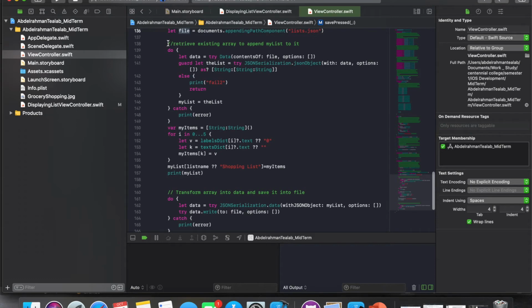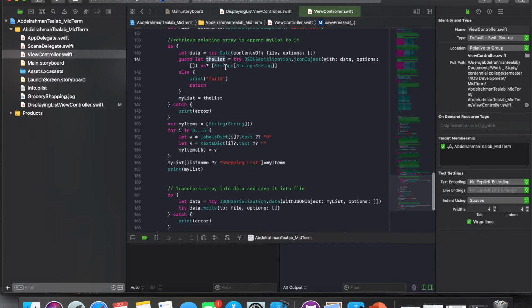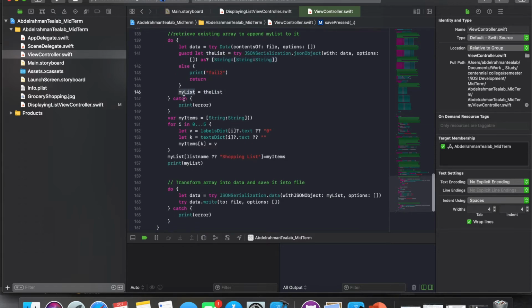And what I do now after getting the file is I read this file to know if there is anything inside it. So if we do have a list already existing, we don't want to remove it and overwrite it with our own list. We just want to append to it. So I read the contents of the file and save it in this variable called data, and then I create a list out of this data and save it in this format over here, the same format that we create our own list. And then I store this list inside my own list.